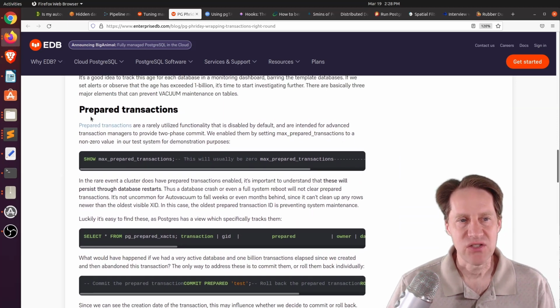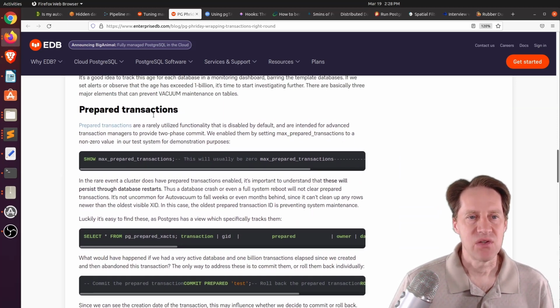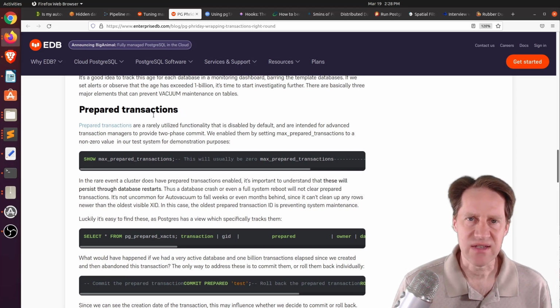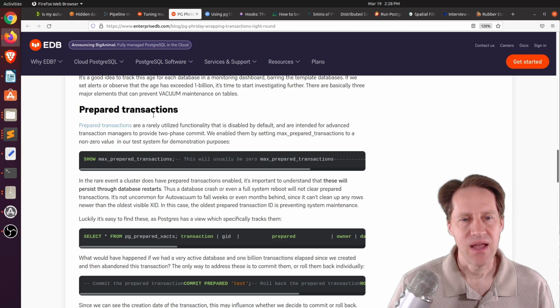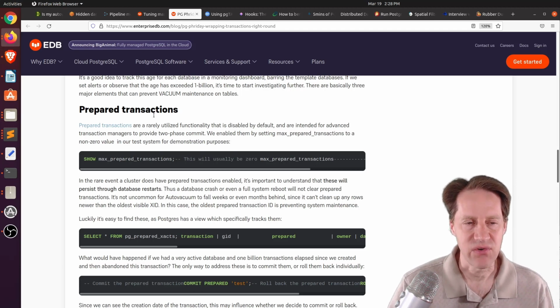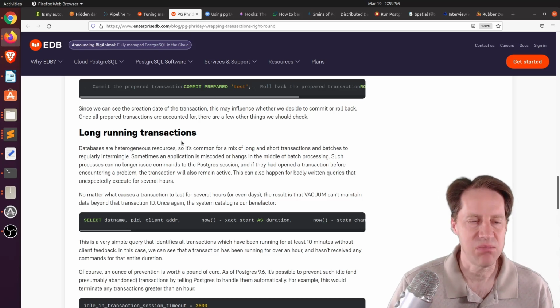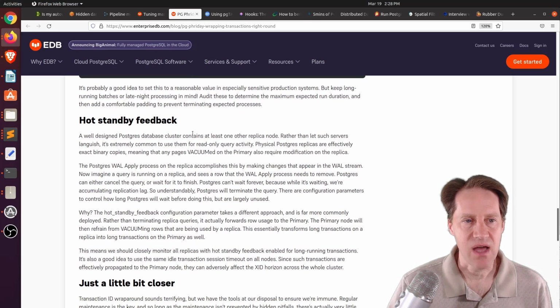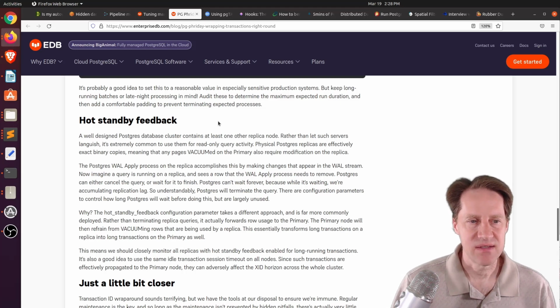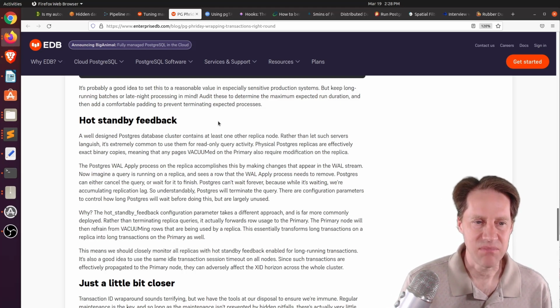The first one they mention is prepared transactions. So this is where you're basically trying to do two-phase commits and you have an orphan transaction that kind of hangs out in the system and prevents those transaction IDs from being reused. The next one they're talking about is long-running transactions. So if you have a transaction that's open for a really long time, it can't be recycled and reused, which will cause problems. And the third one they mention is hot standby feedback. So again, this is where transaction IDs can't be reused.